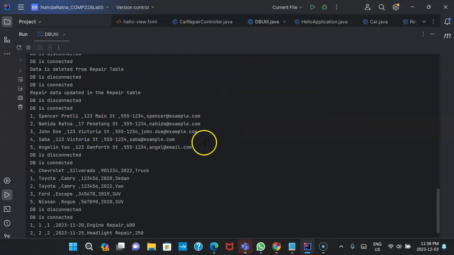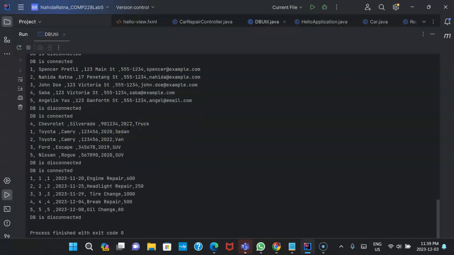So then I have updated owner table, owner ID 4. I have updated the name and the email address. And in car table, I have updated car ID 2. Before it was sedan. Now I updated it to van. And in repair table, repair ID 1, the cost was 500 and it's updated to 600. So all of our queries and all of our functions are working.